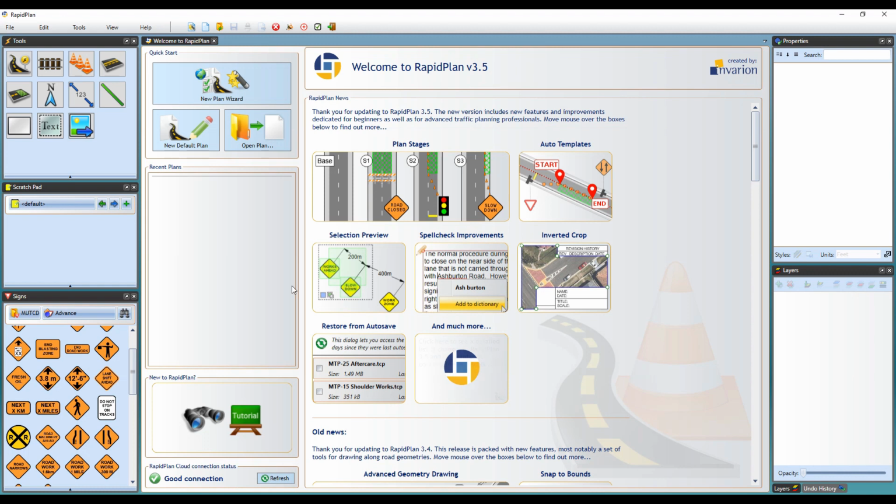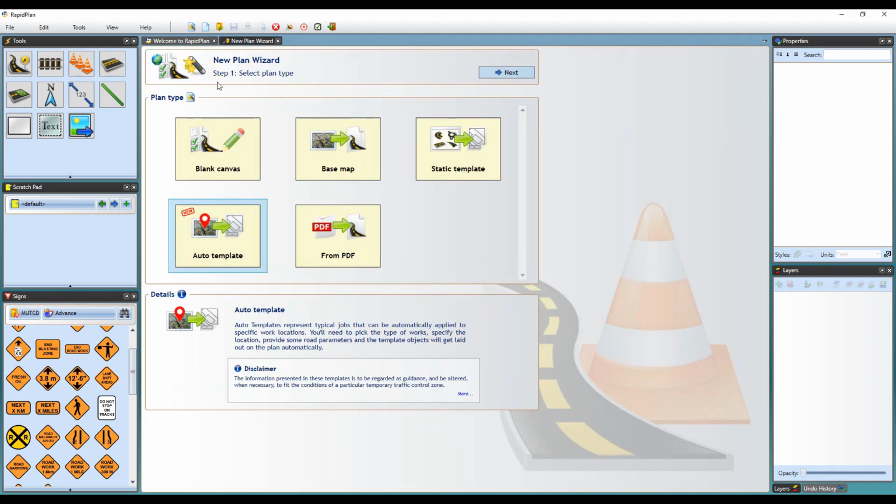To get started, click the New Plan wizard. Before proceeding with selecting the Auto Template tool, please take a moment to read the disclaimer here regarding the templates within the tool. The disclaimer explains that the information in the template is to be regarded as guidance, and using the templates provided requires an understanding of each situation. So, let's select the tool and proceed to the next step.